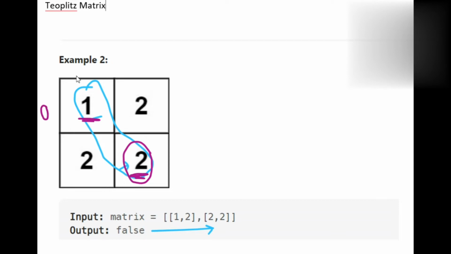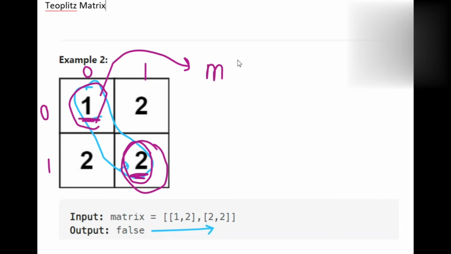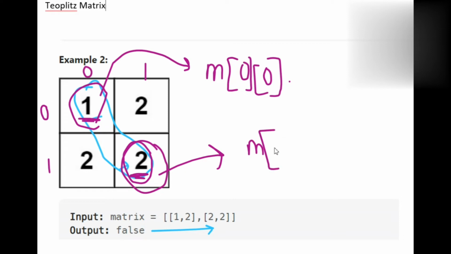So the index of 1 is 0 0. So we have to check this element and this element. So how can we check this element? Suppose the name of the matrix is M. So we can check M of 0 0 and M of 1 1. For this we have to check M of 1 1. So you can notice that 1 is 1 greater than 0.